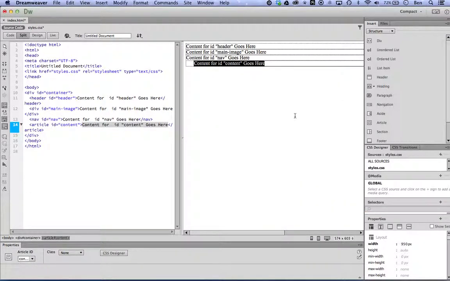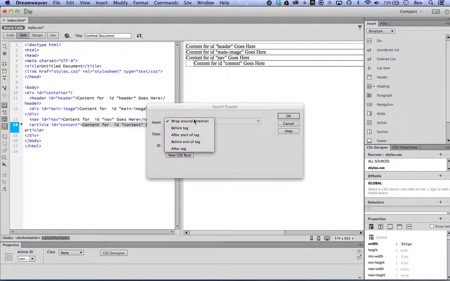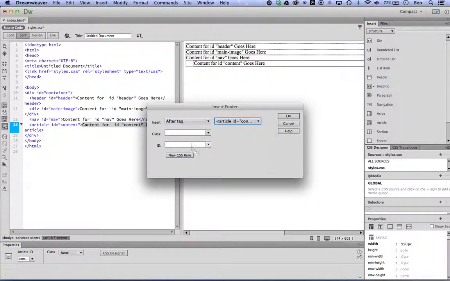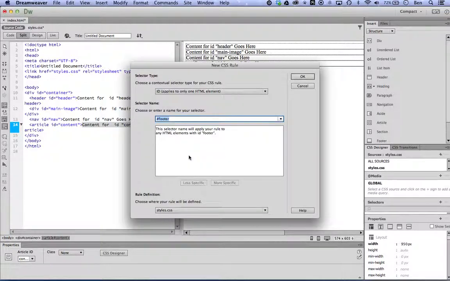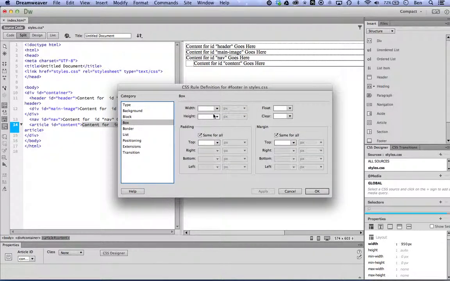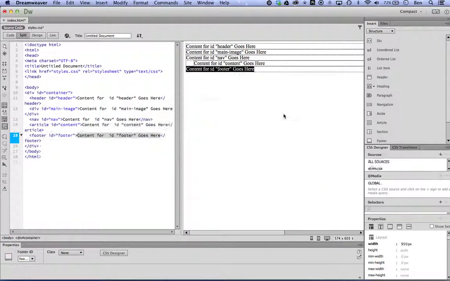Hit OK again, and I'm just going to go ahead and drop in my footer now. This actually does not need a name, but I'm going to name it anyway. Go ahead where it says insert after tag, and I want to insert it after that content tag. I'm going to call it footer. Select new CSS rule, OK. And where it says box, I'm going to go ahead and set width to 1,000. OK, OK.